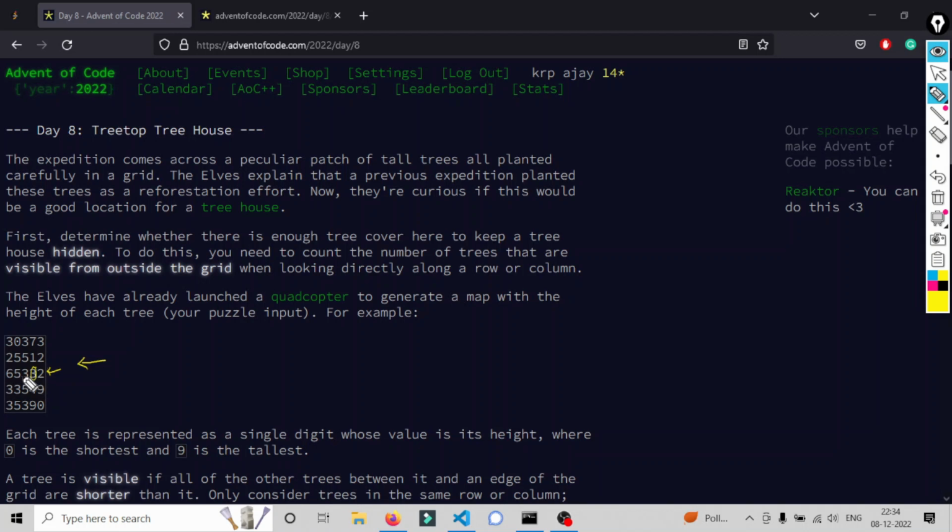And if you see this one, 3, this one will not be visible from here, because the height of that tree is exactly the same as the current tree. So that tree will not be visible at all. So we have to find all the trees which will be visible from the outside.